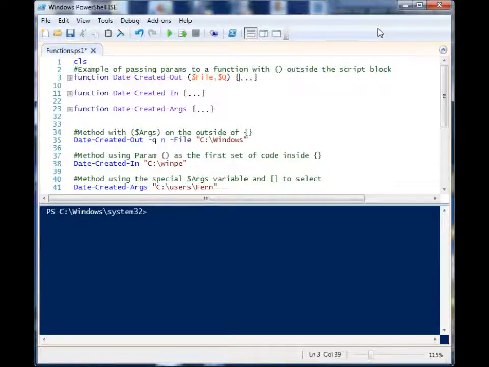All right, so let's take a look at how to pass parameters to functions in PowerShell. There's a few different ways we can do it, and I'm going to go through those different ways in these functions that I have defined here. They all do exactly the same thing. The only difference is the way that we're passing parameters to them.